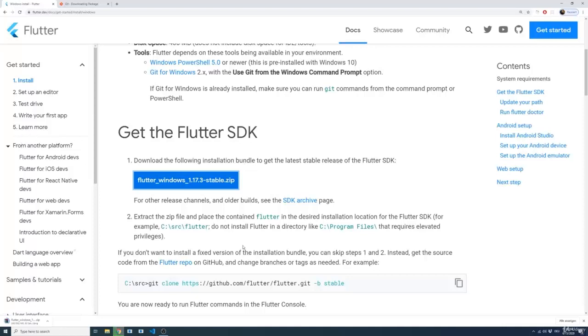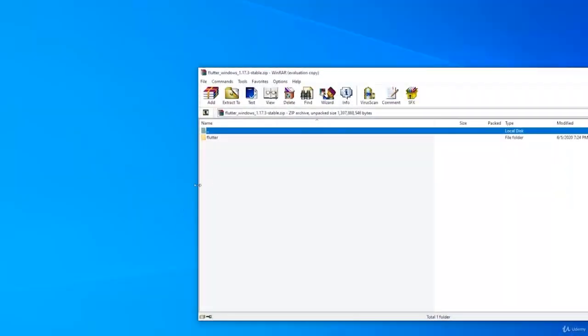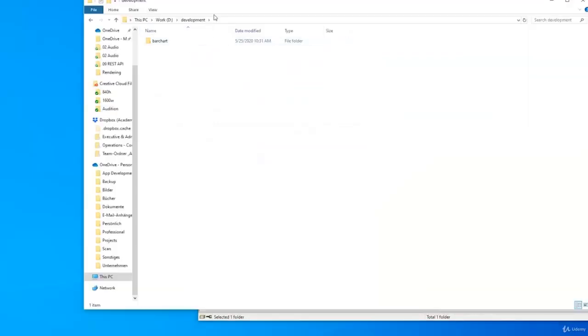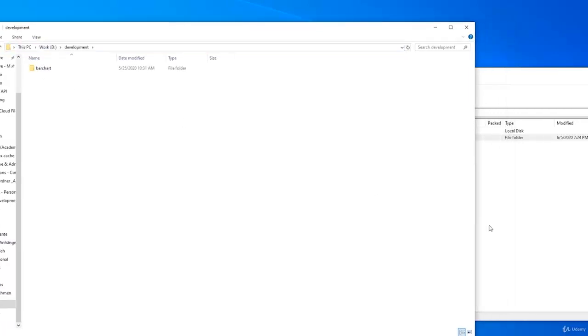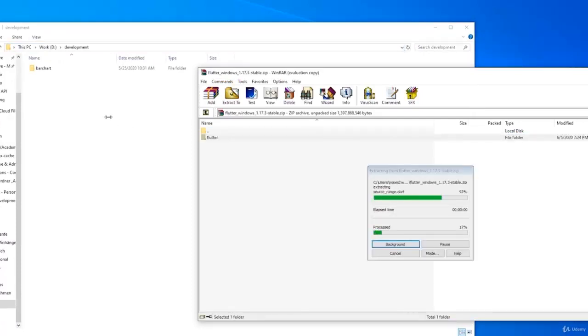So let's wait for this download to finish. And once it's finished, you can extract this zip file. And now here's where you should pay close attention. This zip file contains a Flutter folder. Now anywhere on your system, in any path of your choice, for example here in my case on D, and then a folder which I created, which I named development, you should drag this Flutter folder into that path.